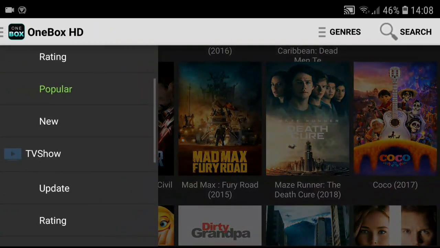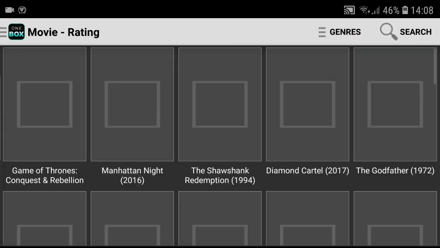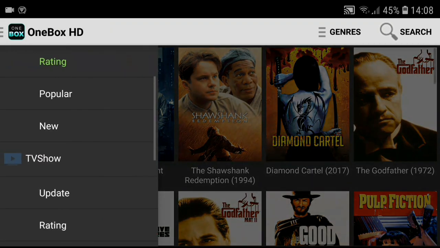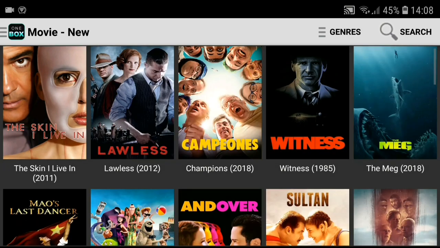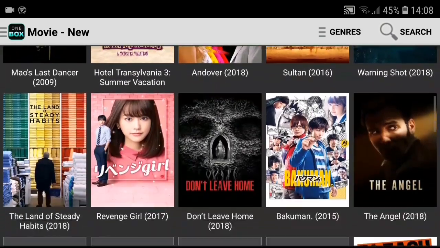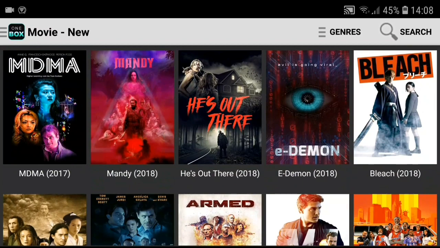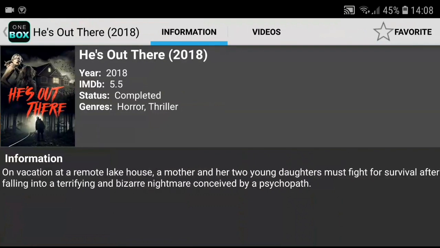Go into the top left hand corner, you've got ratings, popular and new. And let's click on one of these to show you how quick these are. Click on the film, you've got your information, you've got the year it was made, the IMDb rating. Clicking to the right, you've got the link, click on that.